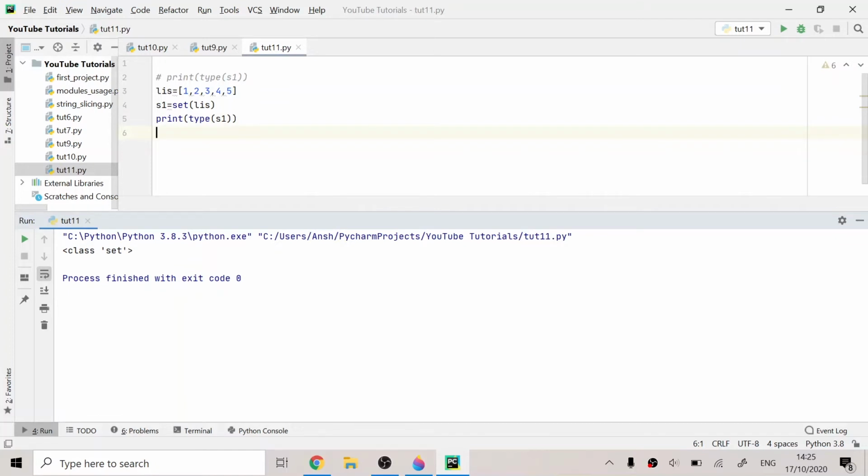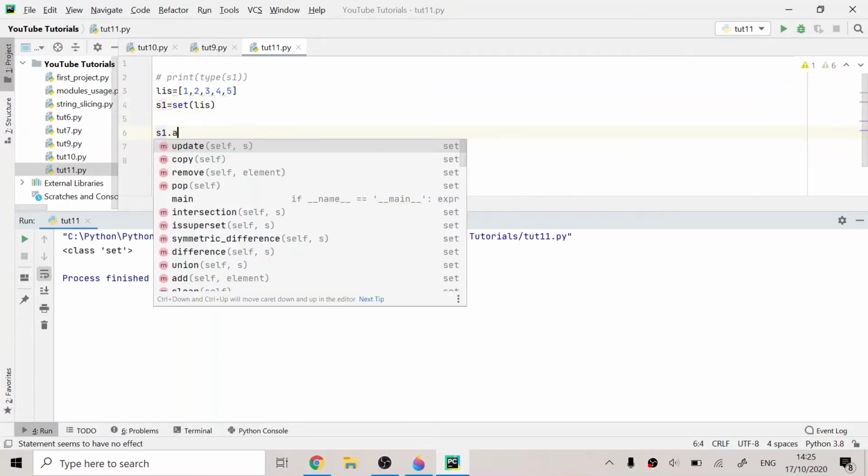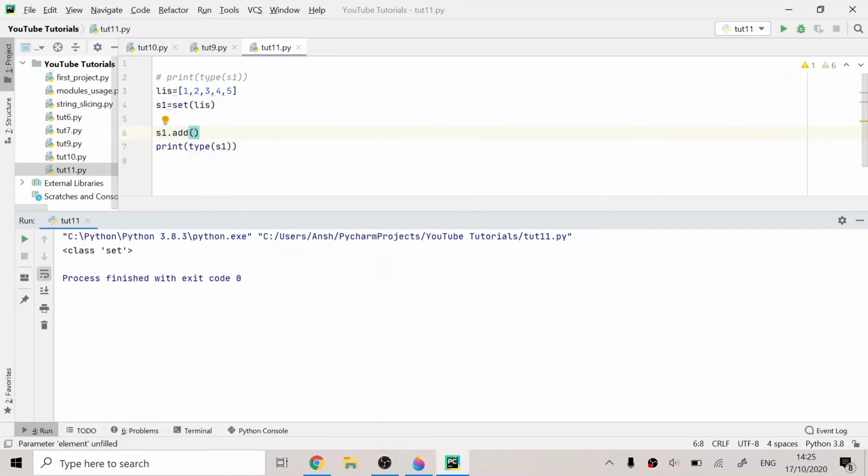Okay, so after this, how can we add and remove an element from a set? We are going to write s1 dot add, and if I want to add 6, and I run this, as you can see, I haven't printed s1, I've actually printed its type. So if I print s1, as you can see, it has a 6th element as well.